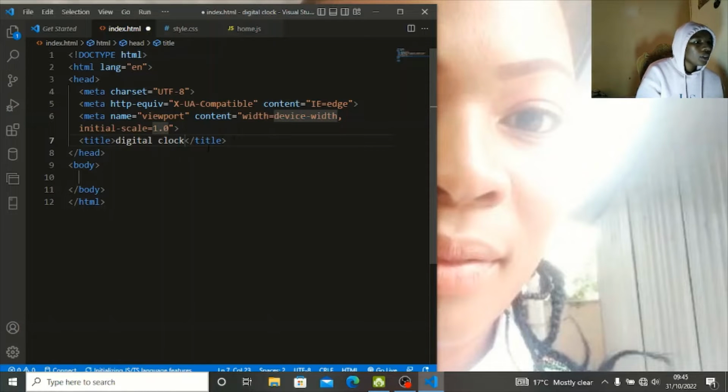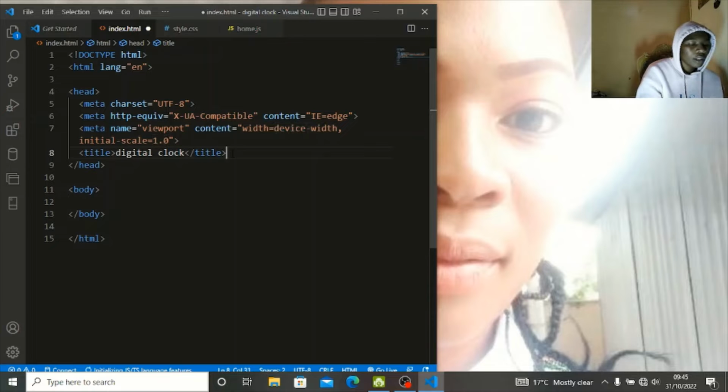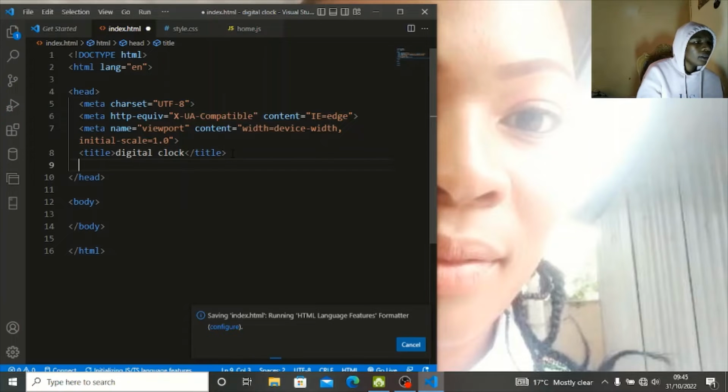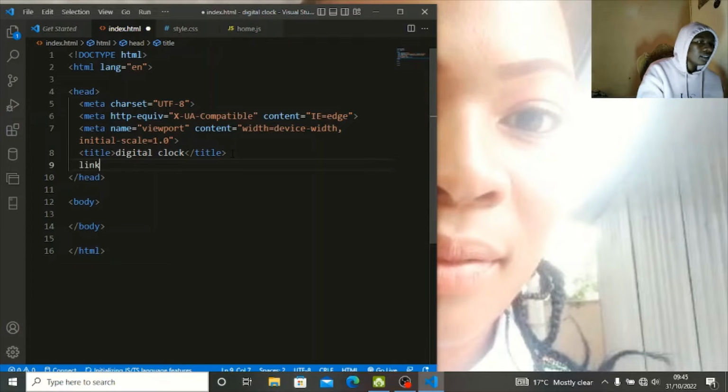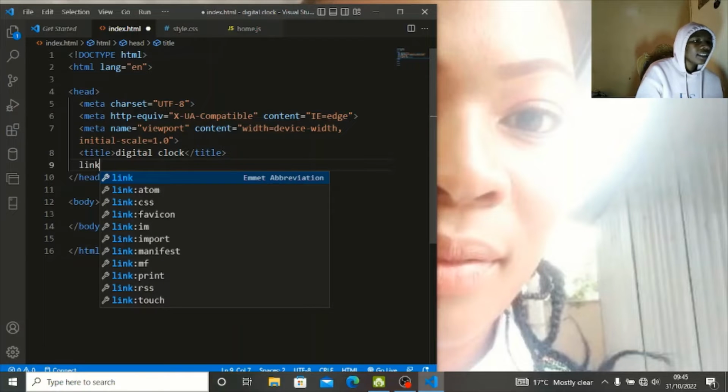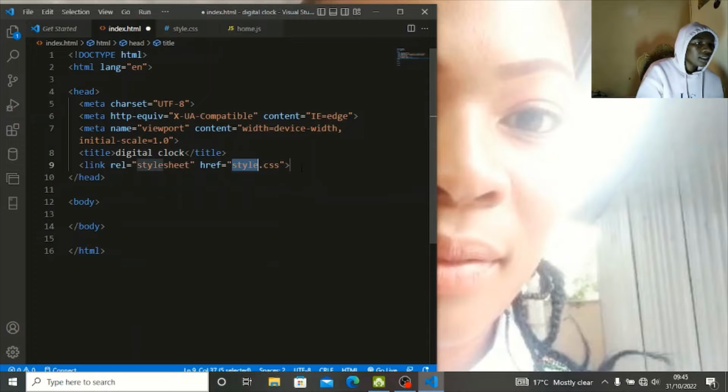After that, we're going to need to link our CSS. So just type in link, and then, oh my gosh, no guys, I need to restart this computer because it is giving me trouble. Give me a second, guys. But you're going to need this, and then save it, because the name style is the same as style, so I won't need to change it.